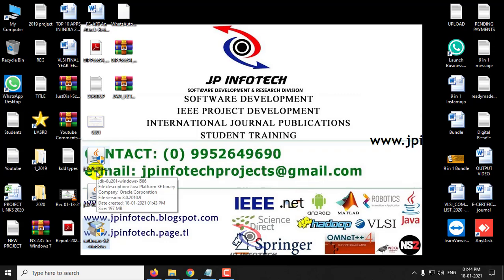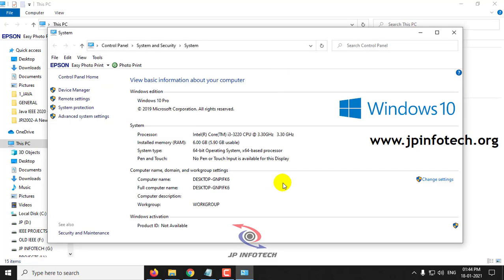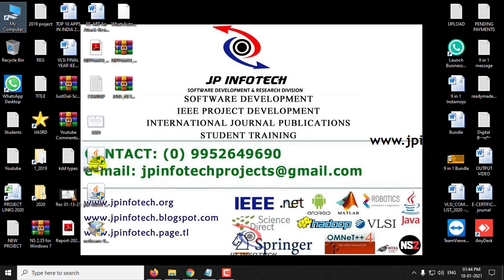First, you check whether your system is 32-bit or 64-bit. In case you are not aware of it, you can just go to This PC and click properties, where you can see your system type, whether it is 64 or 32. Here you can see my system is a 64-bit operating system, so I'll be installing the 64-bit JDK, which is x64. If your system is 32-bit, you can go ahead with the x86.